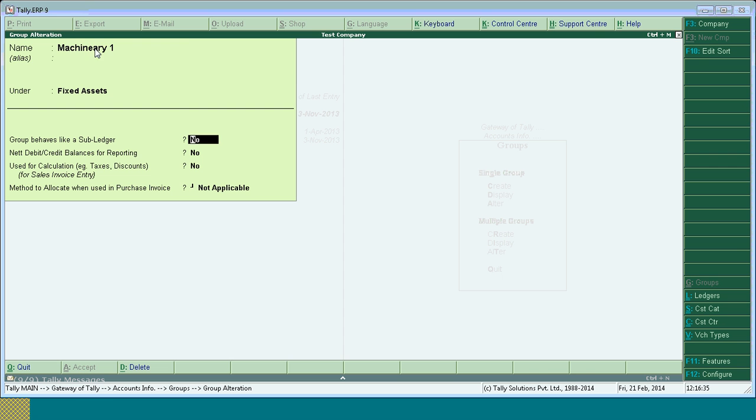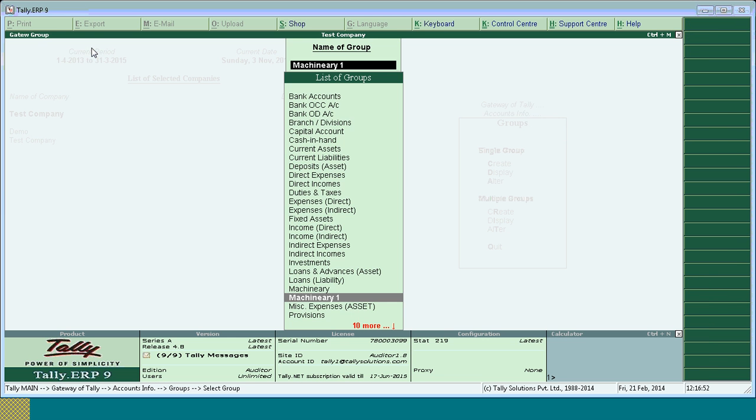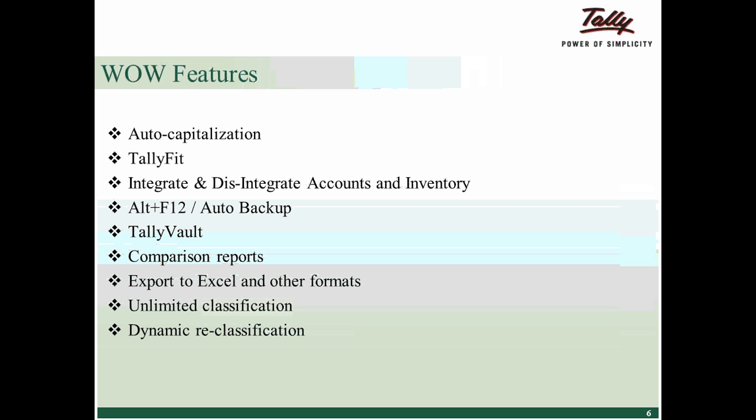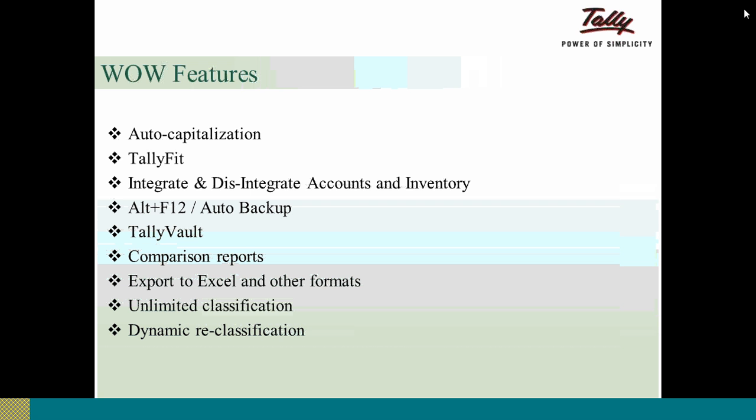So unlimited classification means you can create a number of groups under a group. Dynamic reclassification means you can change the classification at any given point of time, but make sure that the reports are correctly displayed. So this is regarding the features of Tally.ERP 9. Dear participants, if you have any doubt, please reply to chat, we will proceed.